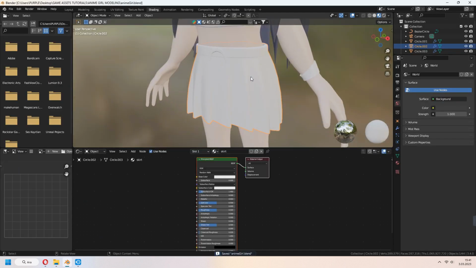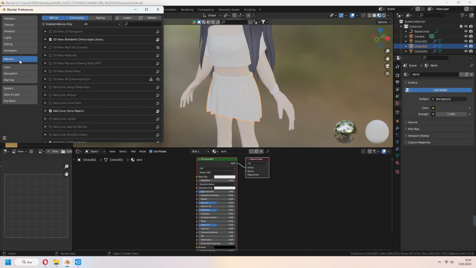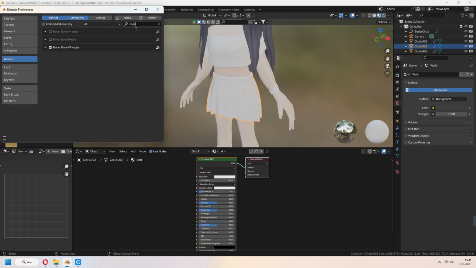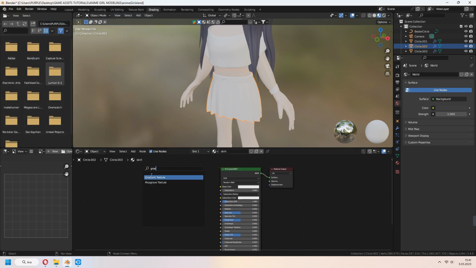For skirt, I want to make something different with gradient color. Edit preferences, add-ons and node wrangler. Activate your node wrangler. First add gradient texture and add color ramp. Connect them to each other.